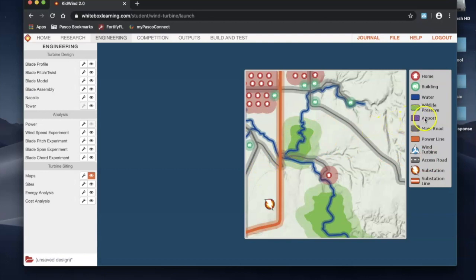Okay, they indicate an airport. I don't see that. The main road, that's this gray line right here. You're going to connect your access roads to the main road. All right. Wind turbine, that'll show up in a second. And the substation is over here. This is where all of your substation lines are going to connect to. All right, so let's just get to it.